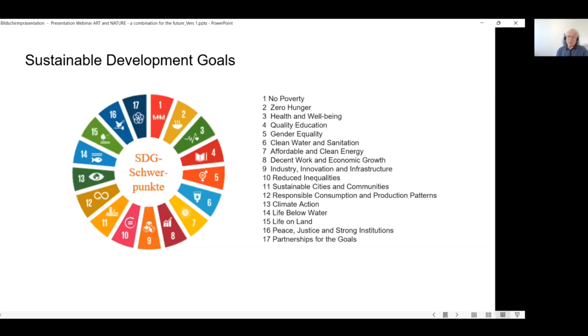We are looking for all these sustainable development goals. There are no poverty, zero hunger, health and well-being, equality, education, gender equality, clean water and sanitation, affordable and clean energy, decent work and economic growth, industry, innovation and infrastructure, reduced inequalities, sustainable cities and communities, responsible consumption and production patterns, climate action, life below water, life on land, peace, justice and strong institutions, and partnerships for the goals.